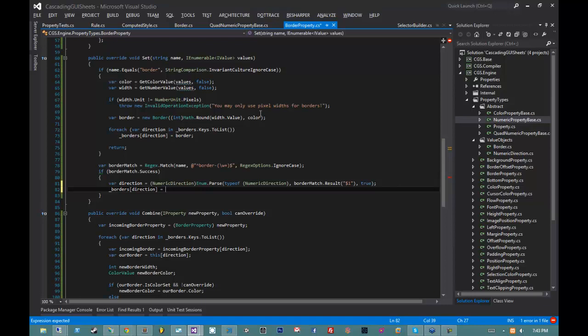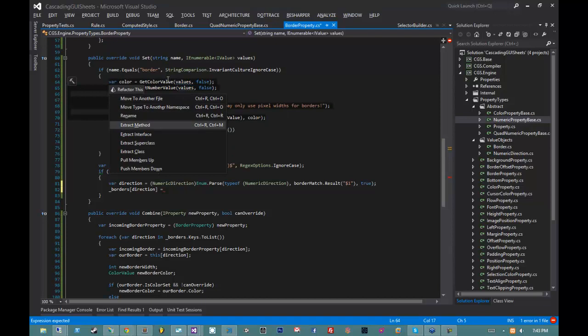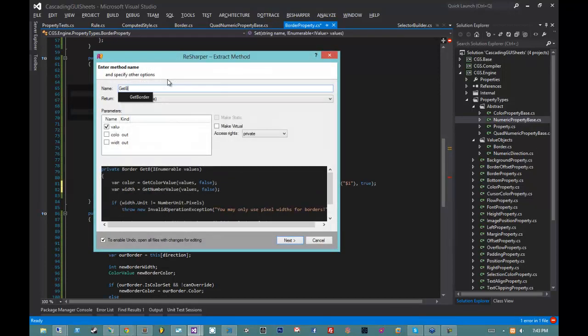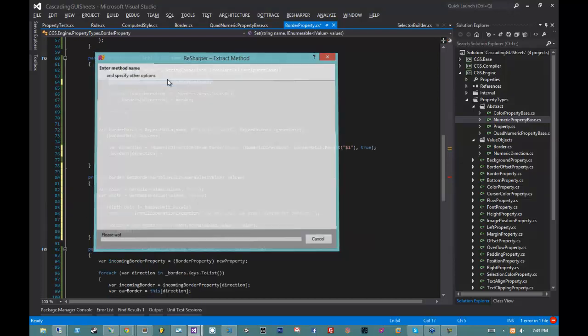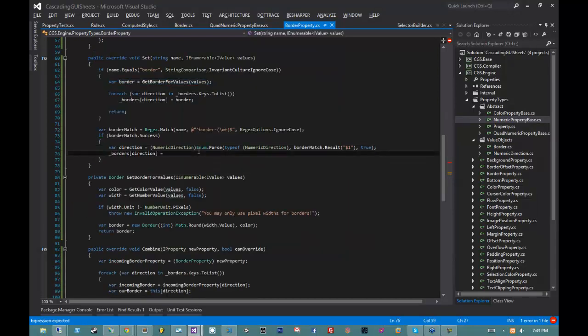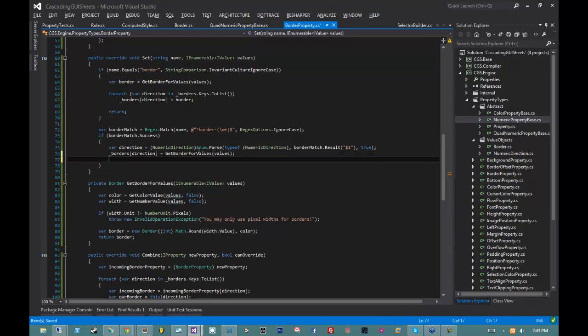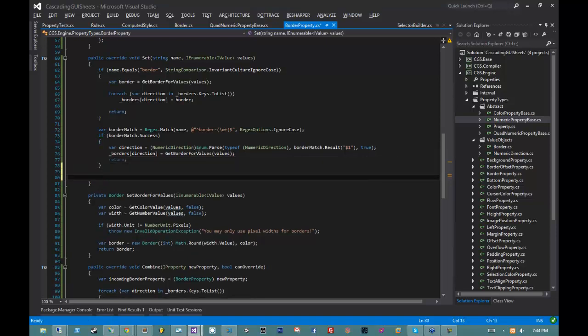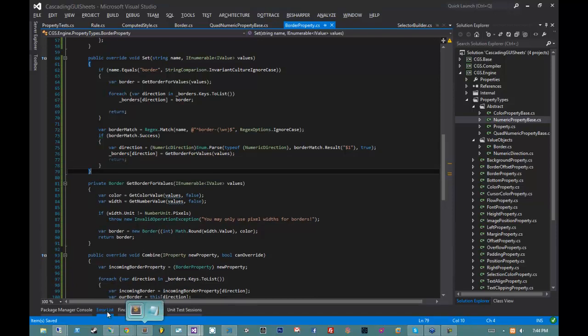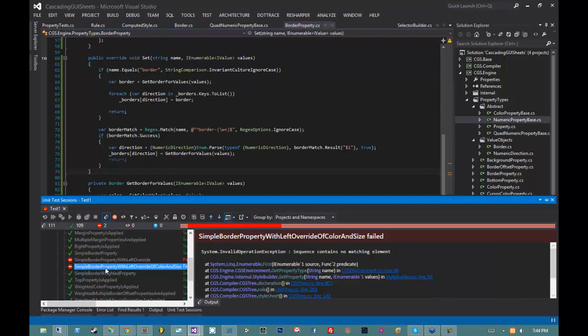However, what I'm going to do is extract this into a method called GetBorder for values. Then I'm going to say borders direction equals GetBorder for values, passing in values. And then I'll go ahead and say return. So that should work for our border left overrides, which means one of our tests should now pass.